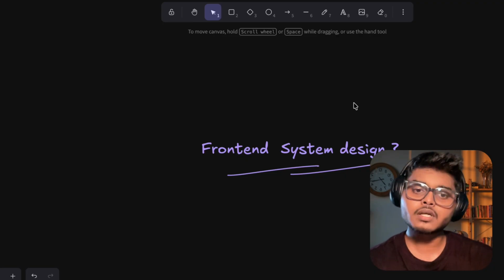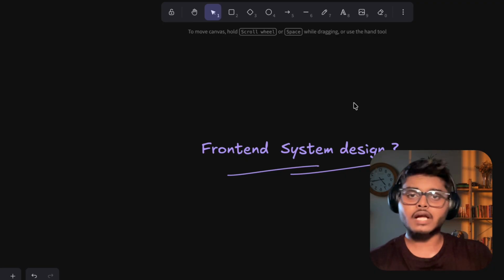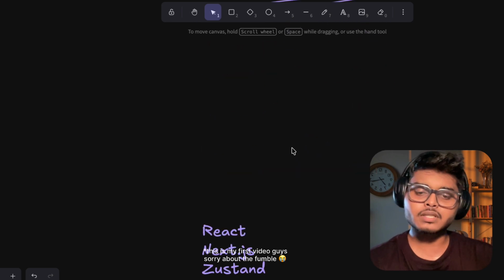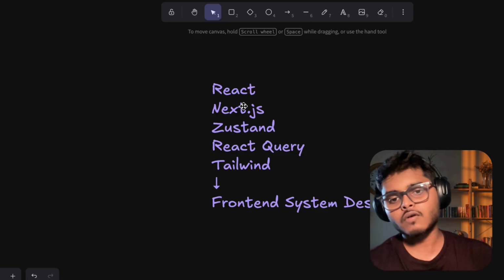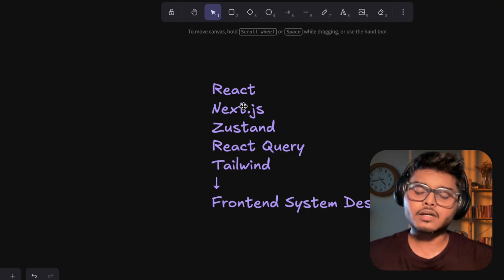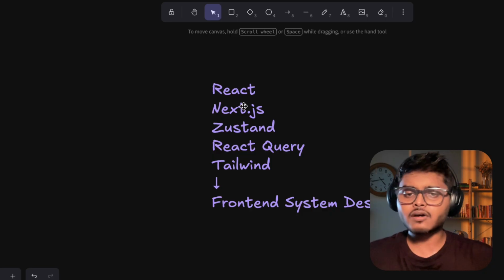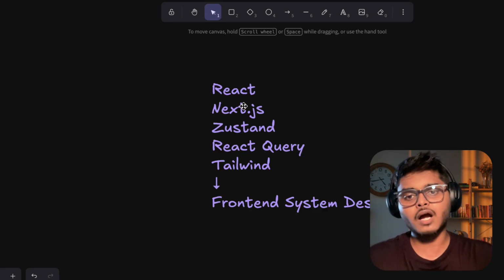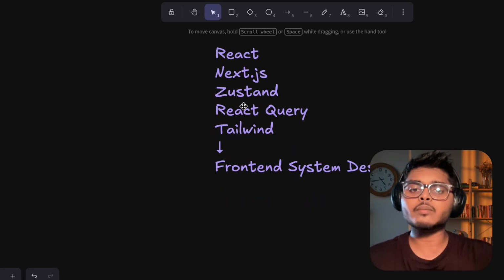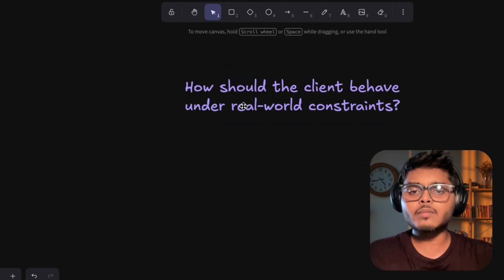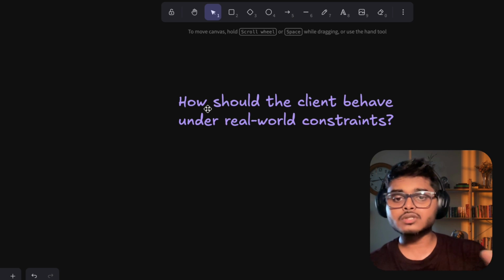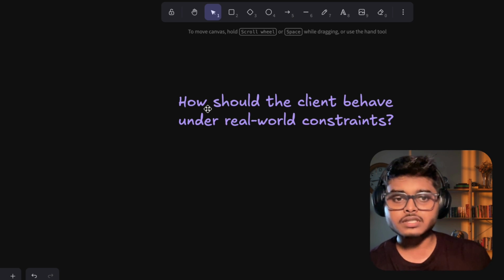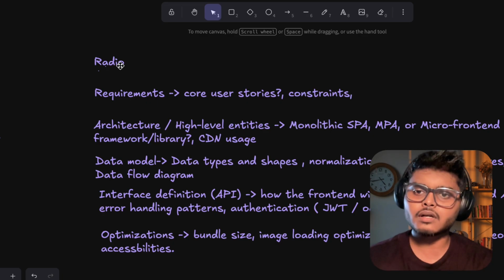What I used to think about front-end system design specifically, when I was a beginner and learning about system design, is that it's about choosing what framework, Next.js, what libraries, or what type of CSS we are going to use. Of course, it is part of the process. It is part of designing the system, but it's not limited to this. It's actually more about how the client, your browser, or the user behaves under real world constraints. There is a terminology called RADIO.